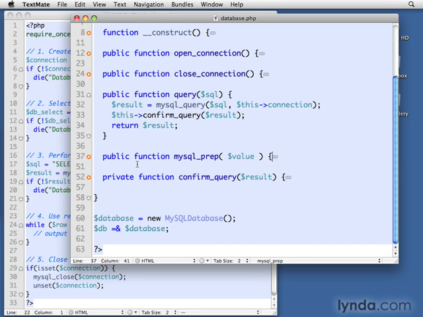So now we have the majority of the parts that we were working with in the essential training rolled into our database class. And we can simply call query on some SQL and it'll take care of the rest for us. So let's try that out in the next movie and make sure that our database class is working and troubleshoot any problems that we run into.